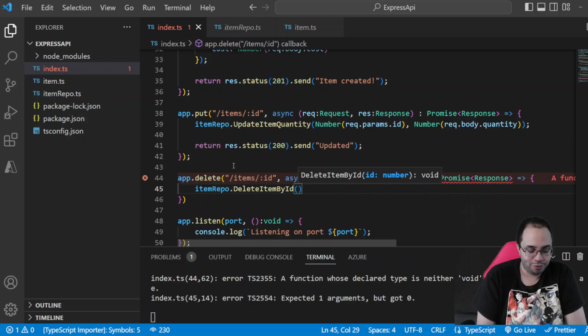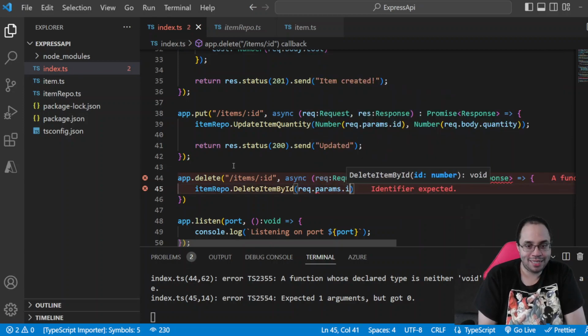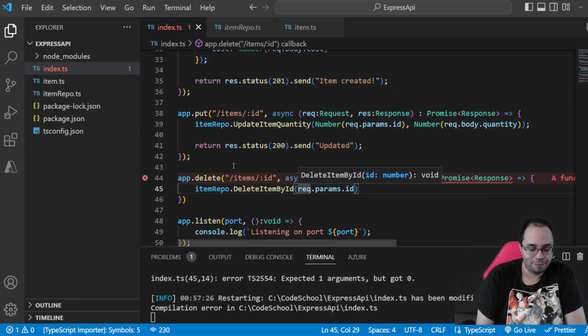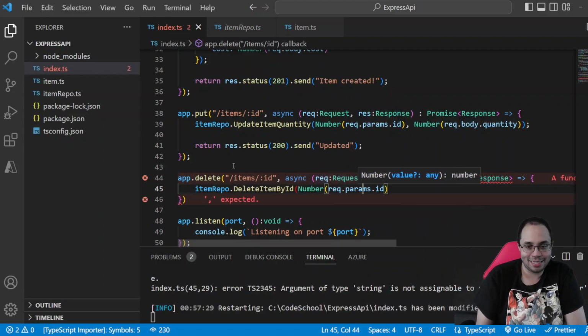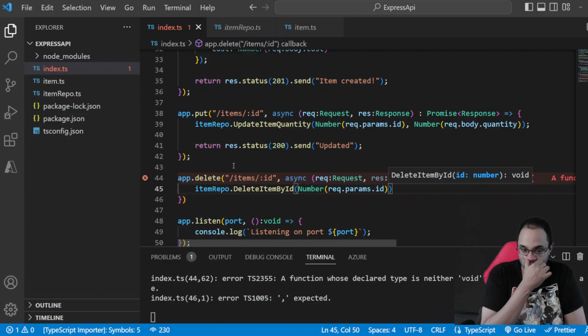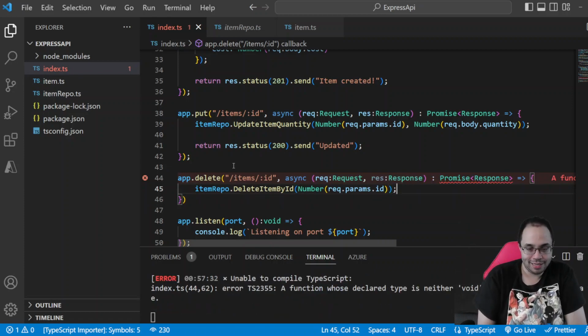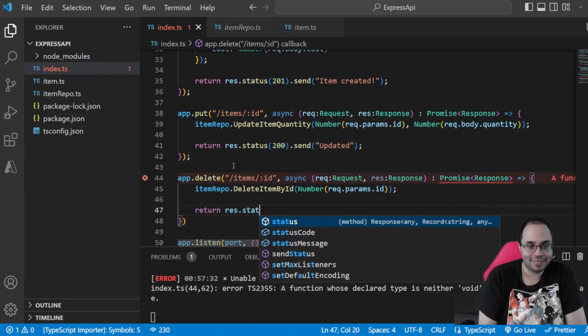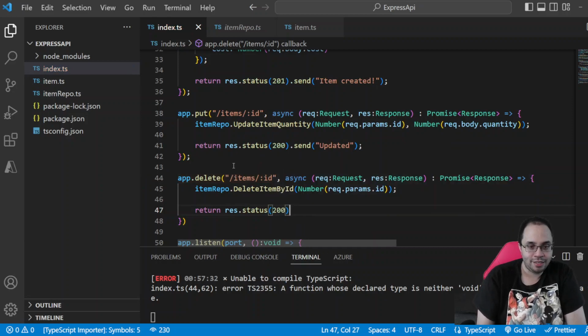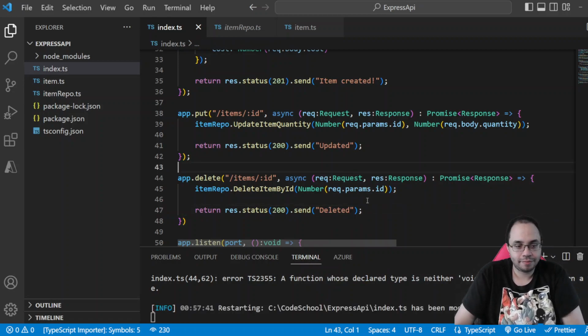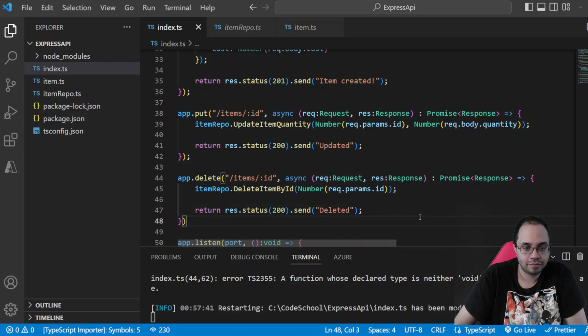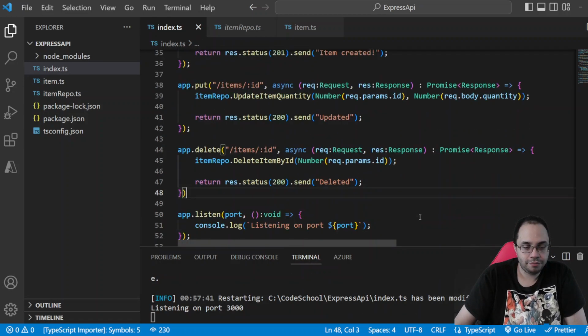Cool, let's do it. So we're going to do request.params.id, and I'm going to be paranoid and make sure it gets cast as a number. All right, and that should do it. And then we're going to do return response.status(200).send("deleted").